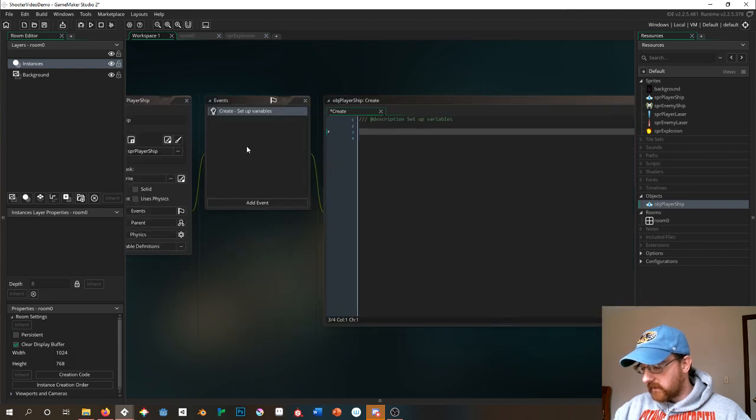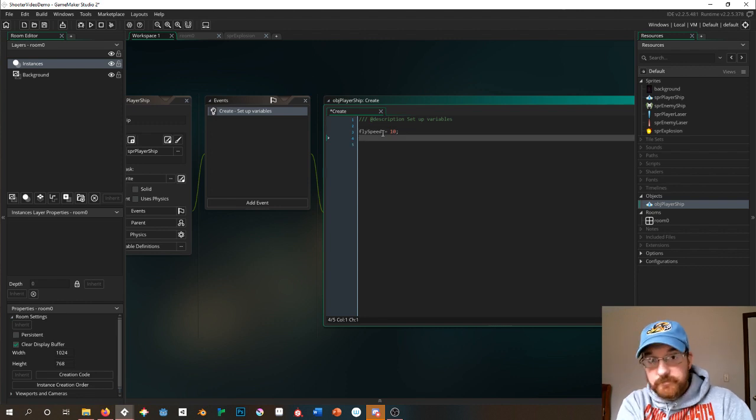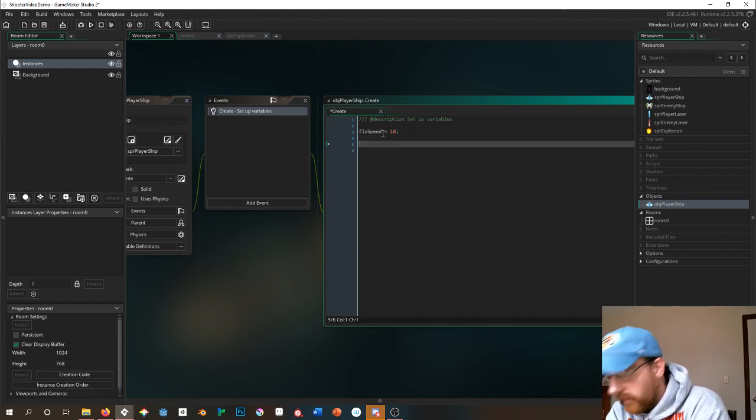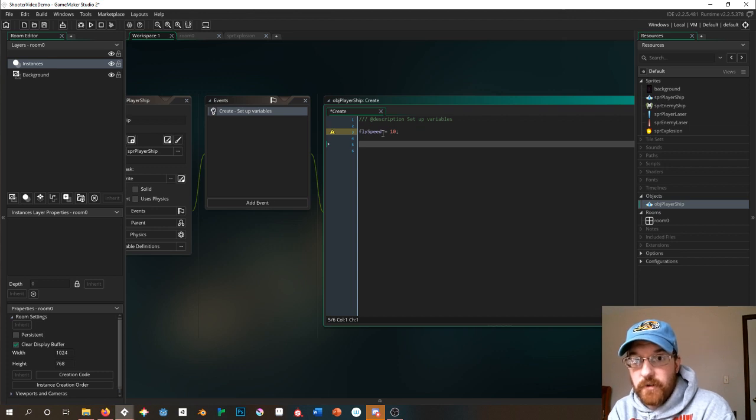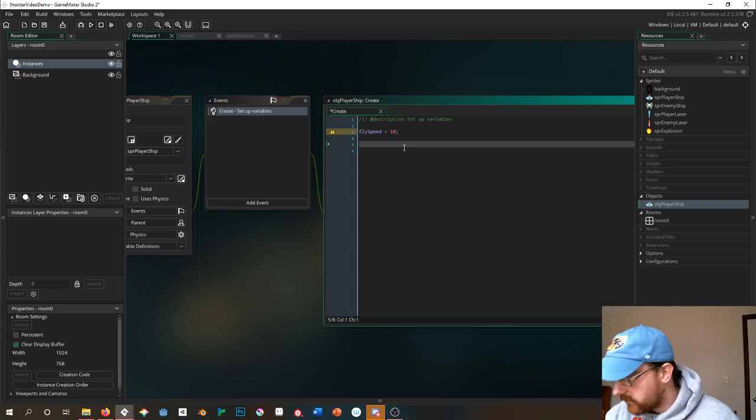If it were somewhere like, let's say I have 7 events in here. If I have to go into all my events and try to figure out where my variable is to change my fly speed, and that's what I'm going to do, fly speed equals 10. And if I'm searching all over for that variable, then it's kind of a pain. What? Only referenced once. Yeah, that's fine. I know. I'm going to reference it later.